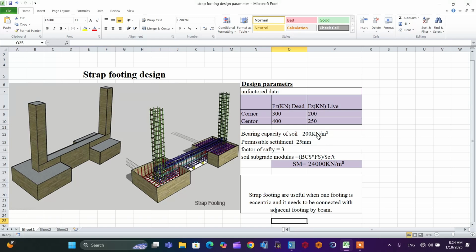And from this geotechnical data, we can calculate a very important value, that is the soil subgrade modulus. It is calculated as bearing capacity of soil times factor of safety divided by the allowable settlement. So from this formula, we get our soil subgrade modulus calculated like this.